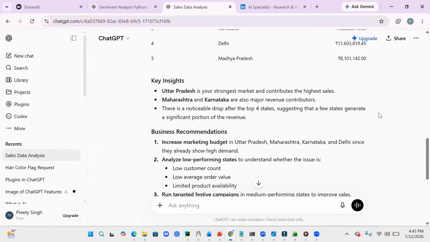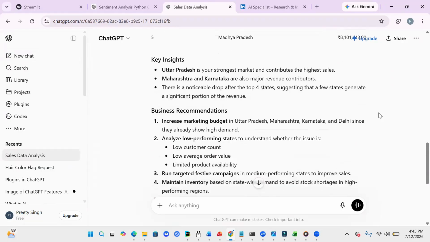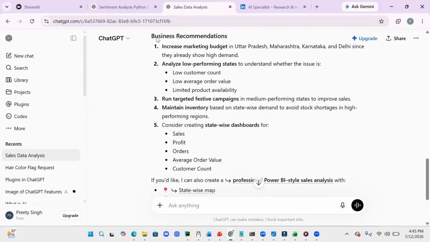I'm very satisfied because the key insight here is the strongest market, contributing the highest sale. After that, we have Maharashtra and Kolkata also. As it is an Indian data set, these are names of Indian states. It notices a drop after the top four states, suggesting that a few states generate a significant portion of the revenue. Also, it is analyzing the entire business and recommending what you should do.